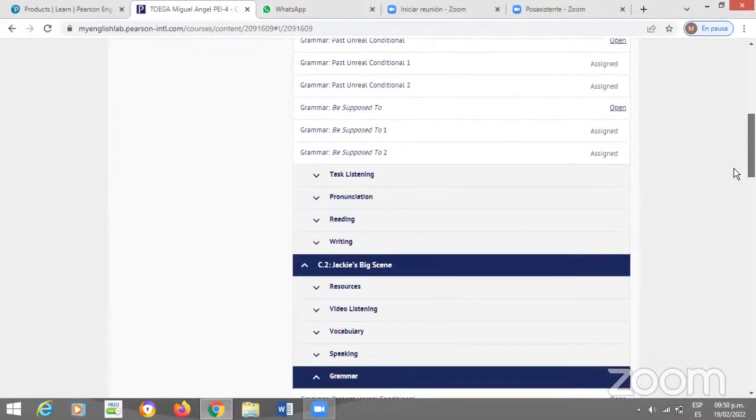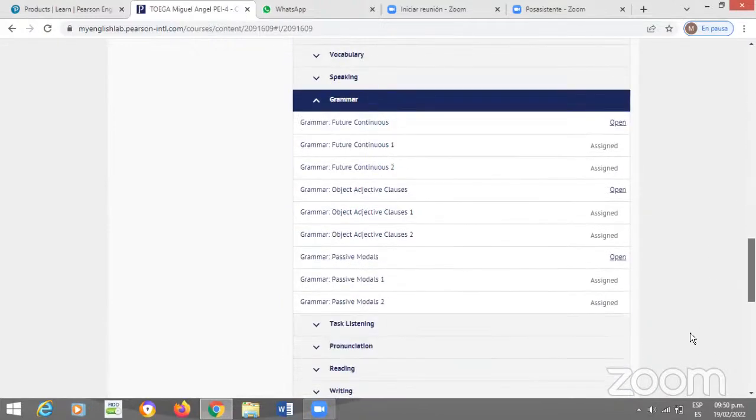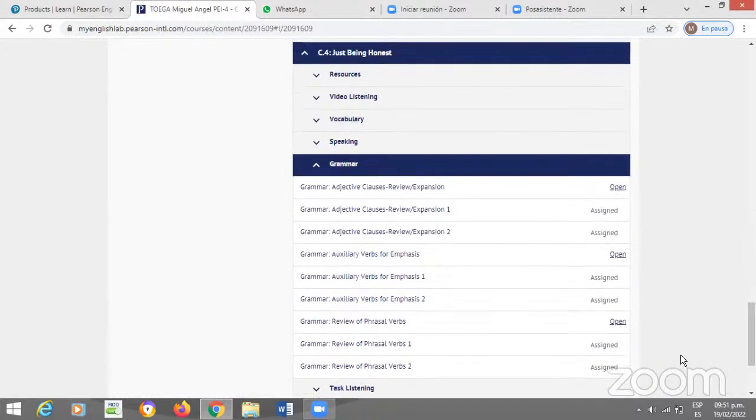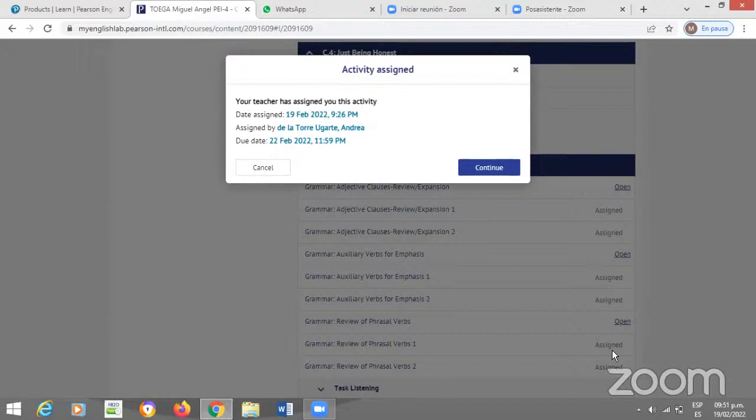Okay, so let's go to unit 4. Yes, and let's go to the review. Phrasal verbs 1. No, the last one. Yes, that part. Let's start first with the review.